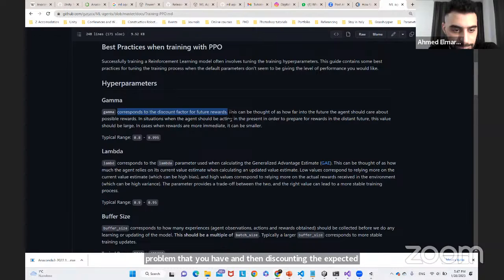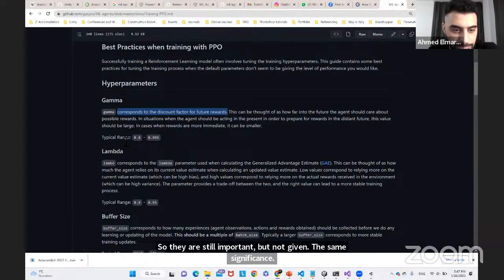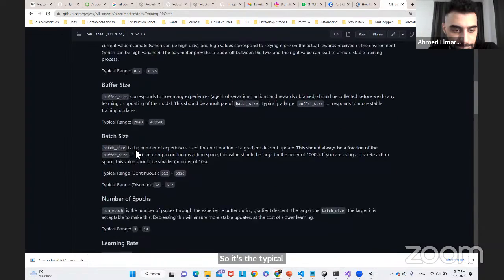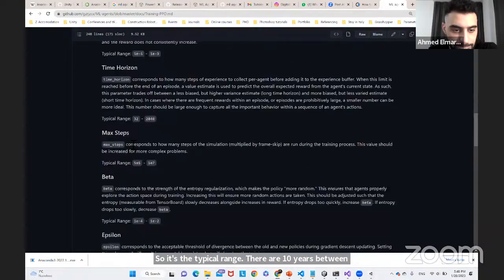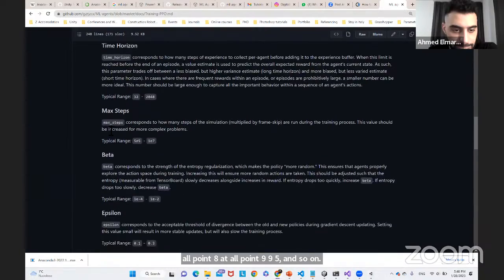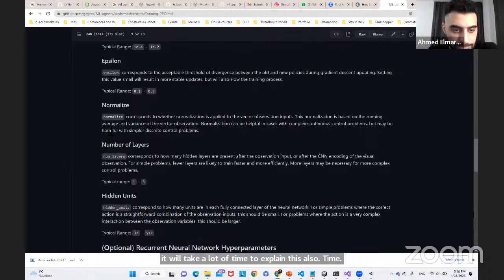So they are still important, but not given the same significance. Of course, it's just a slight reduction in the value. So the typical range they're telling you is between 0.8 and 0.995, and so on. So it will take a lot of time to explain this. Also, time horizon is a really critical factor.